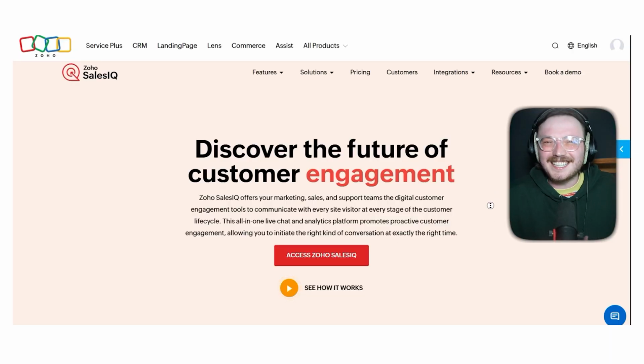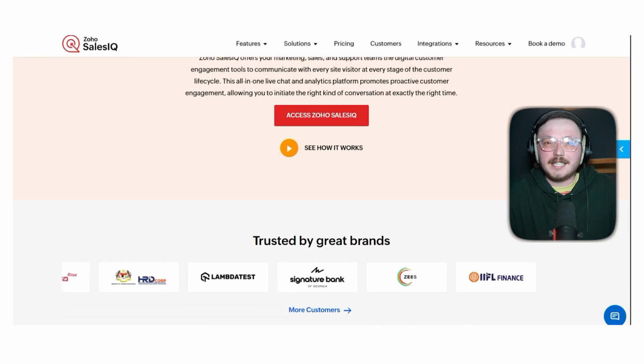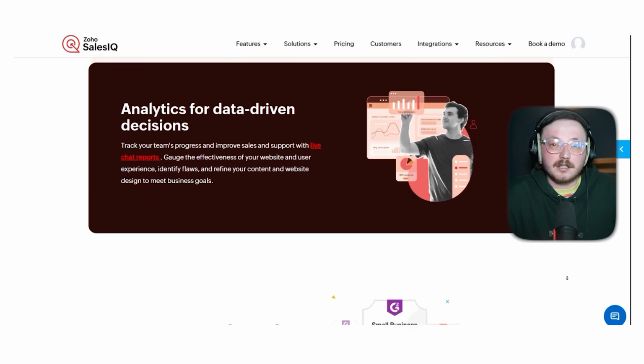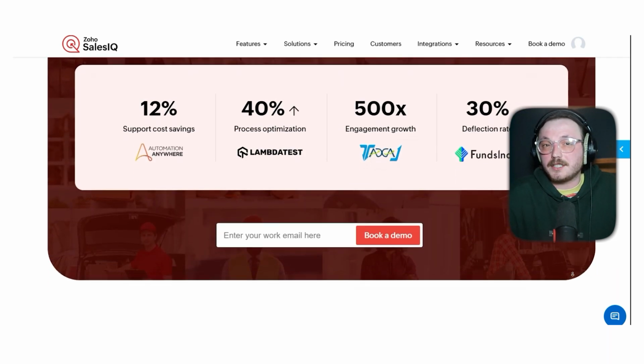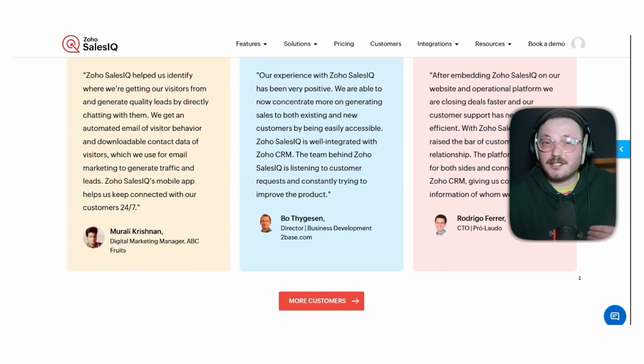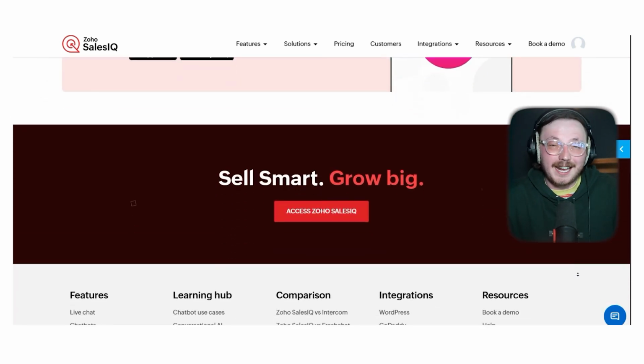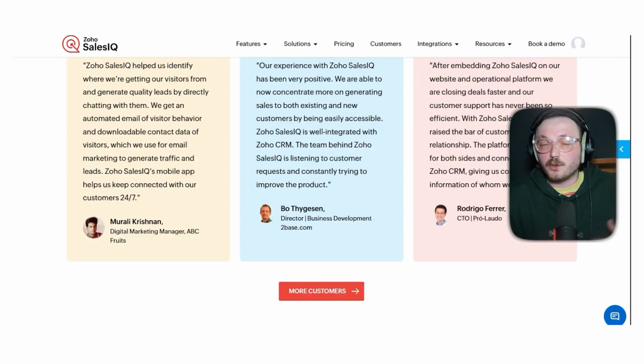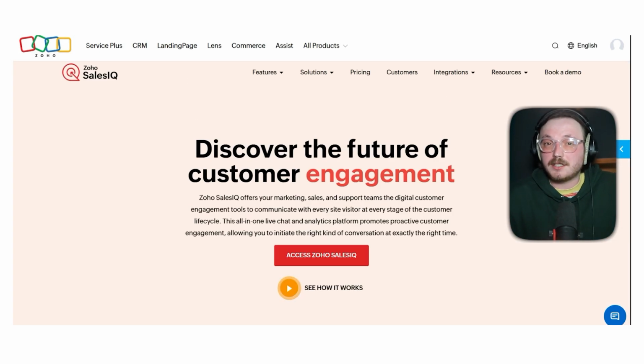So first off, what exactly is Zoho SalesIQ? It's a live chat and visitor tracking software that helps you engage website visitors in real time. But it's more than just live chat. It also gives you insights into who's visiting your site, what they're doing, and how you can reach out at the perfect time. You can automate messages with bots, track visitor behavior, and improve overall customer engagement with just a few clicks. It's like having a smart assistant on your site 24/7.